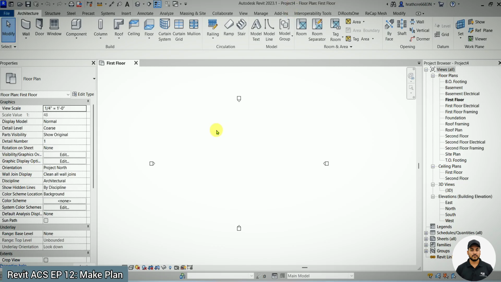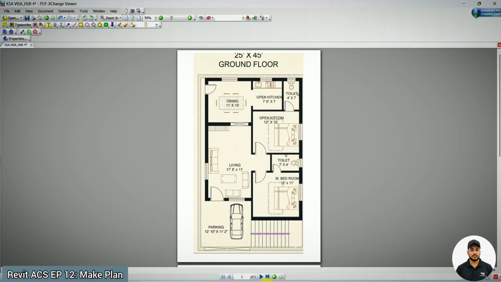So now we can start modeling this house. For example, this house we can start modeling. In this video I will show you the basics that we have discussed and how quickly you can create this particular house plan.